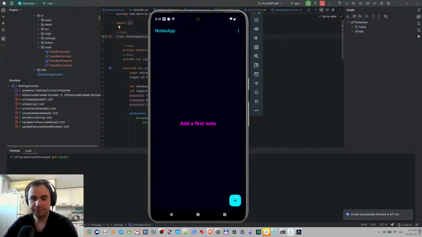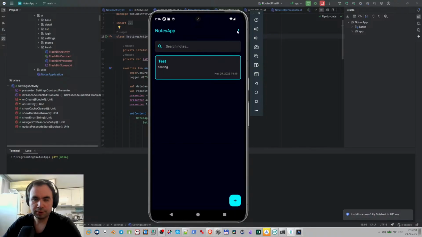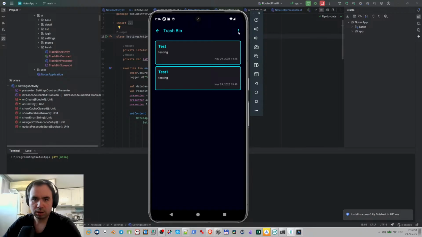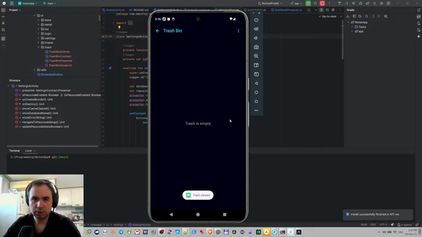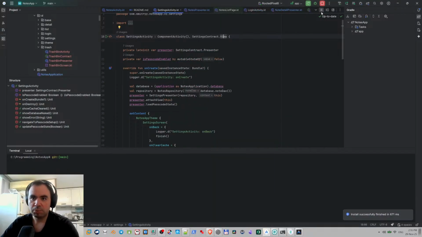Nice. And if we create a new node here, testing, let's see if we want to remove it. We can go back to trash bin and we can clear it. Trash cleared. Really good. I like it. This is exactly the behavior that I wanted. Well, for the most part, it's not ideal and we need to modify some stuff, but more or less it's good.